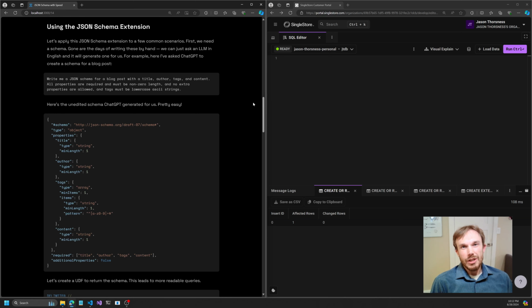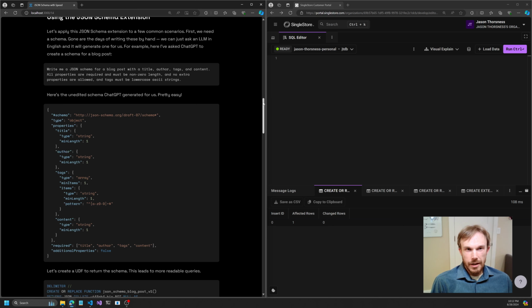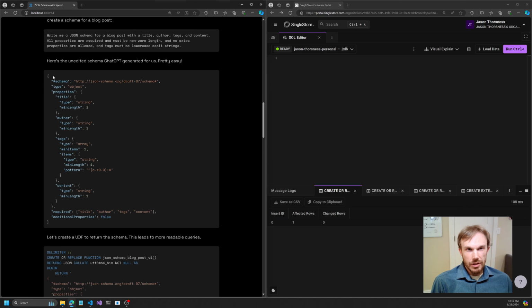So like I mentioned, ChatGPT is very good at this. I asked it to write me a JSON schema for a blog post that had a title, author, tags, and content. All the properties are required and must be a non-zero length, and no extra properties are allowed. I guess that was redundant in my prompt. And tags must be lowercase ASCII strings. So in this case, it gave me a perfect schema in one shot. Here it is. This is JSON schema where you list the properties and their types, and any constraints on those properties. Here you can see it used a regular expression for the pattern.